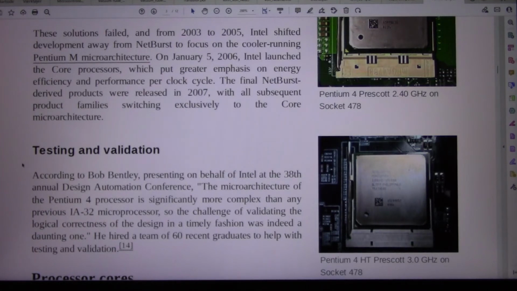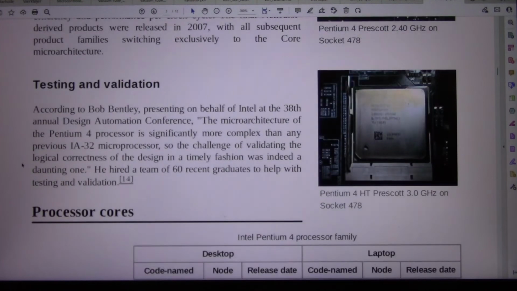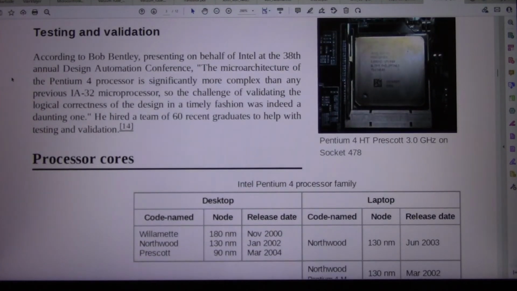Testing and validation. According to Bob Bentley, presenting on behalf of Intel at the 38th Annual Design Automation Conference, the microarchitecture of the Pentium 4 processor is significantly more complex than any previous IA-32 microprocessor, so the challenge of validating the logical correctness of the design in a timely fashion was indeed a daunting one. He hired a team of 60 recent graduates to help with testing and validation.